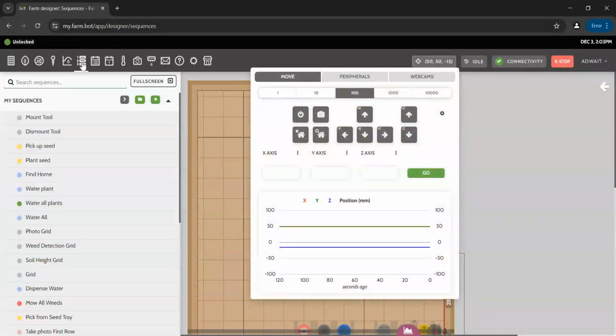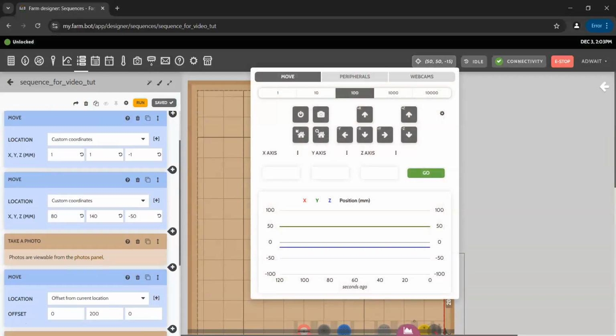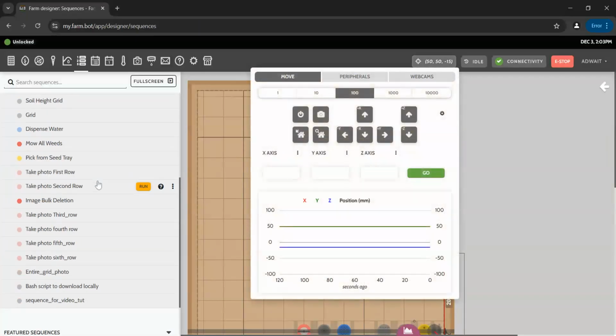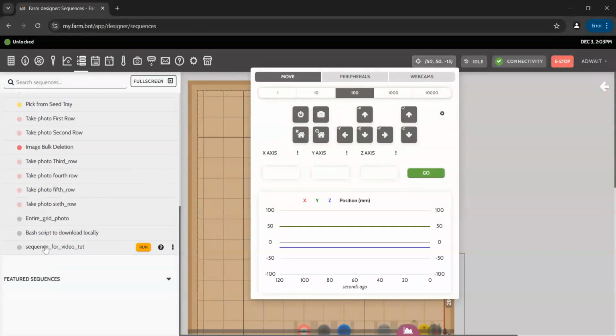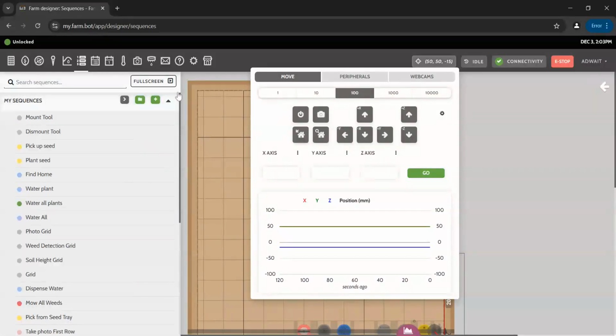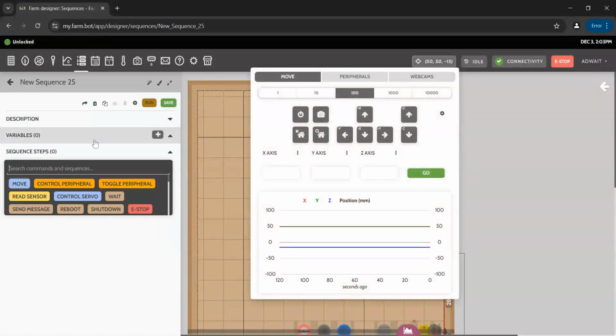And whenever you come back to the sequence tab, let's say this is the first time you're coming to the sequence tab, you scroll down, and you can find the sequence that you have made right now, sequence for video tutorial. Similarly, you can go ahead and make a new sequence. Let's say that this sequence is for the second row. Sequence for second row video tutorial.